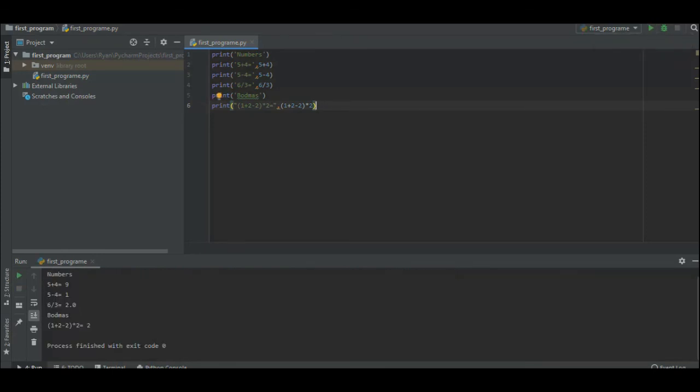We are going to run the program. You see that it's giving us the answer. So the answer is that 1 plus 2 minus 2 times 2 equals 2. You can even try to put it on your calculator and work it down and see. Python is very easy. It's reliable with numbers.